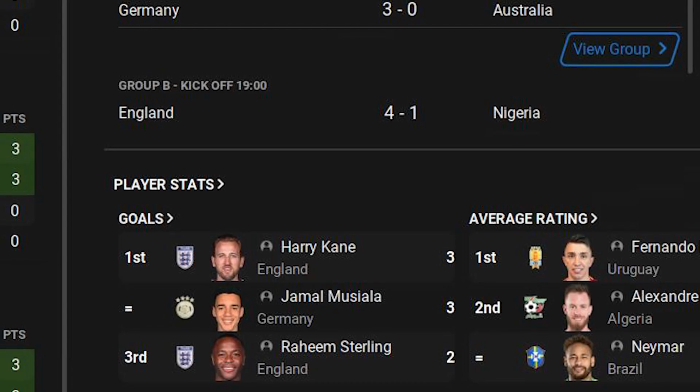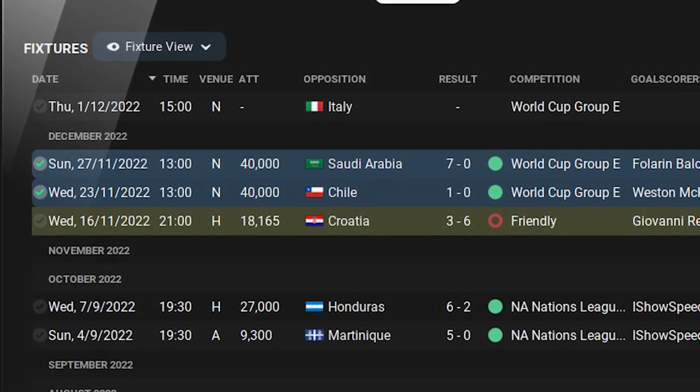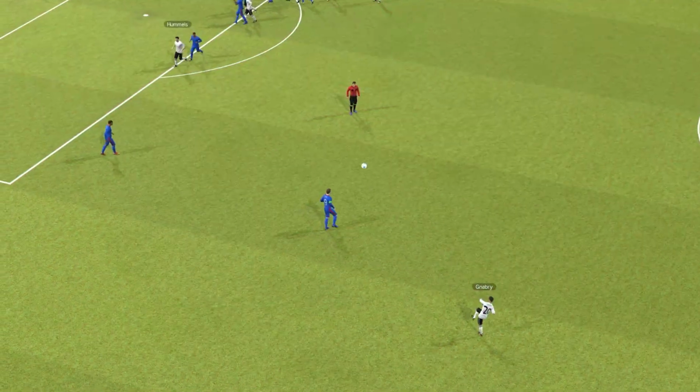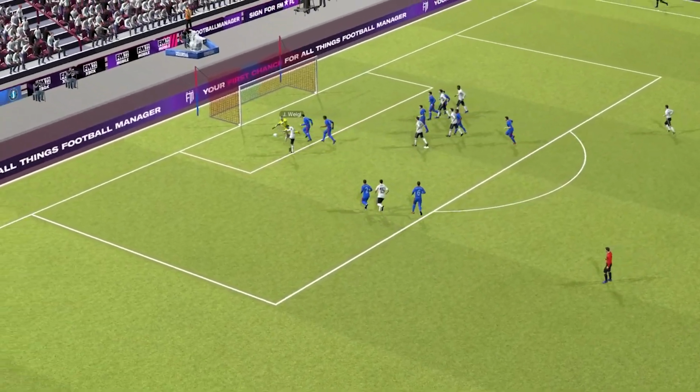Germany also won both games, beating Australia 3-0, and it's Harry Kane and Musiala who top the goal-scoring charts. Elsewhere though, Speed's USA have also qualified, beating Saudi Arabia and Chile in their 2 games so far. Things didn't start great for England against Germany as Weigl put them behind.